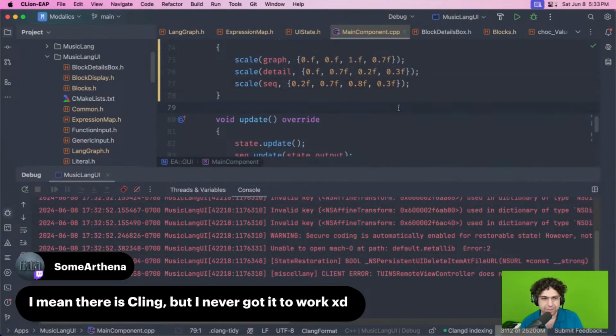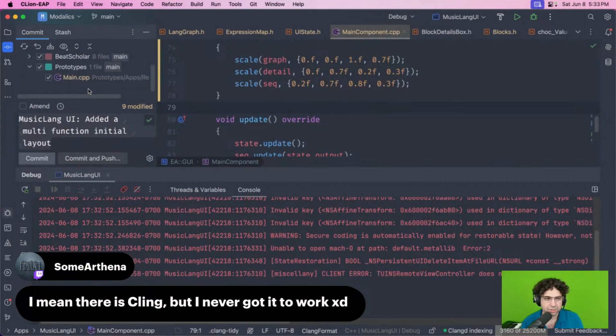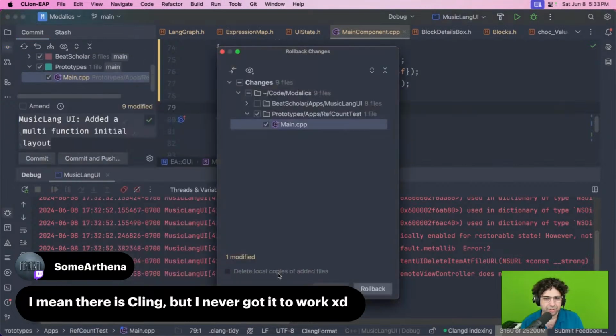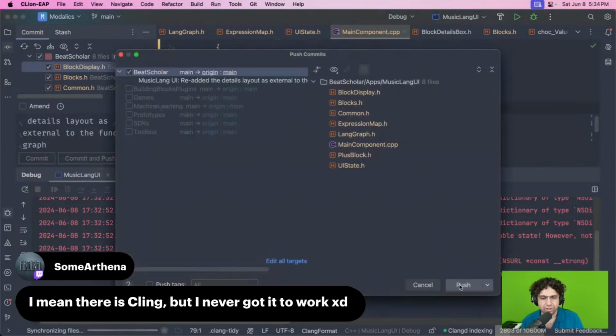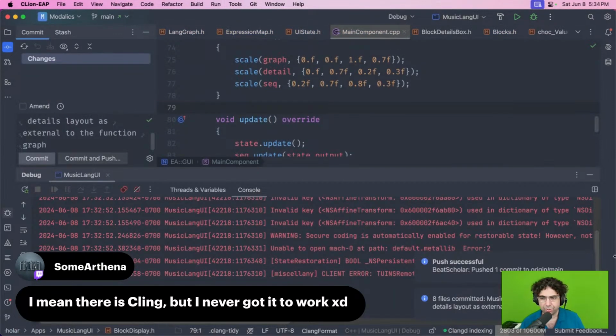That is good. So let me commit what I just did. First of all, I don't need this anymore. This was just a failed attempt. I re-added the details layout as external to the function graph. Okay, function graph. I think this is good. Now, the next thing that I want to do is I need a way.